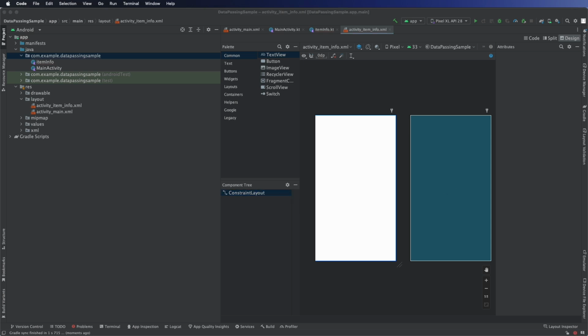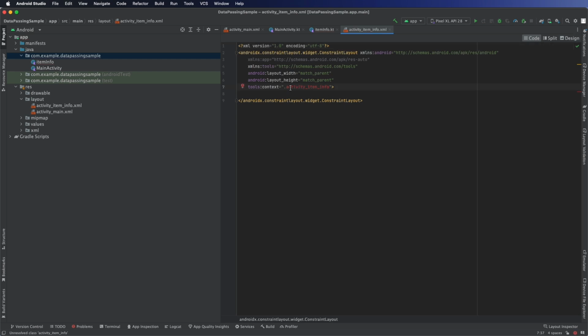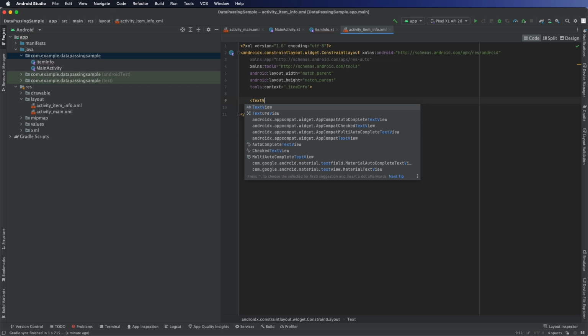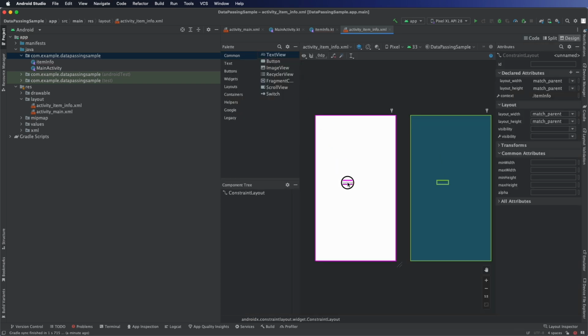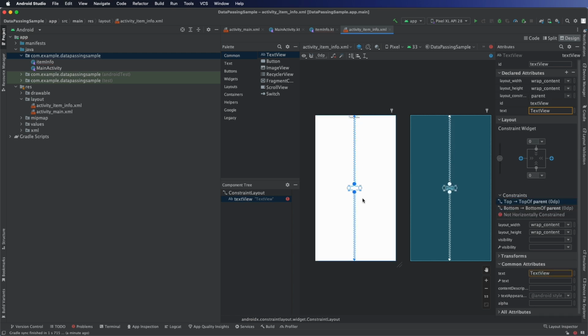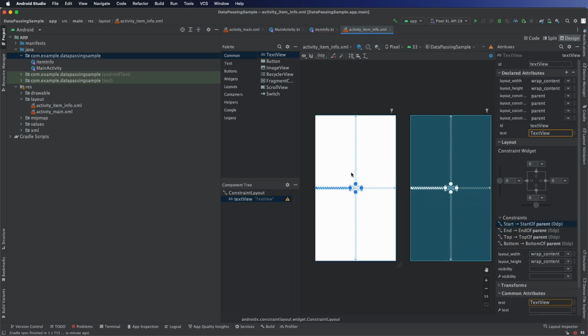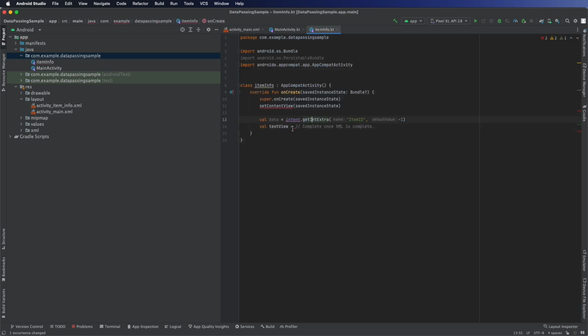So we've got our constraint layout in our item info. For now, I'm going to keep it nice and simple. We want it to reference ItemInfo Kotlin and not the Kotlin file we just deleted. We're going to add a text view. I was going to add it in XML, but there's no need. We can just drag and drop it, constrain it so it's in the middle of the screen, and give it an ID. I'm going to call it dataView. From there, refactor it.